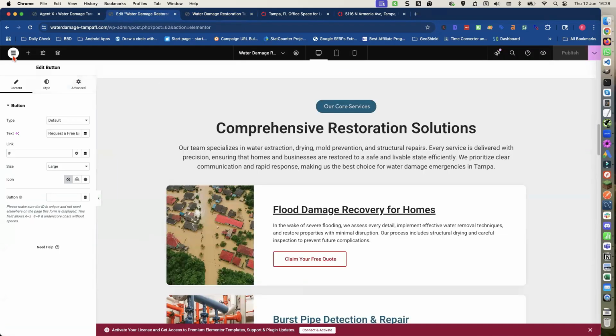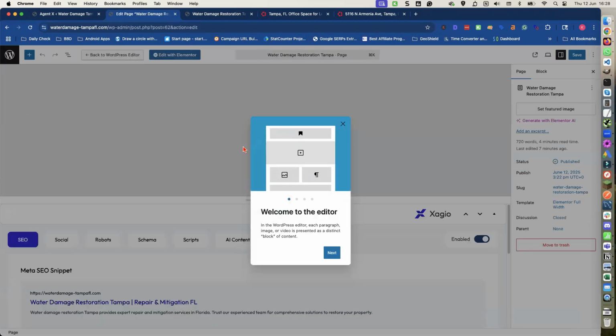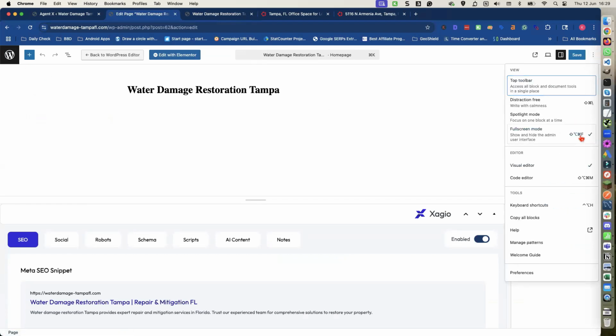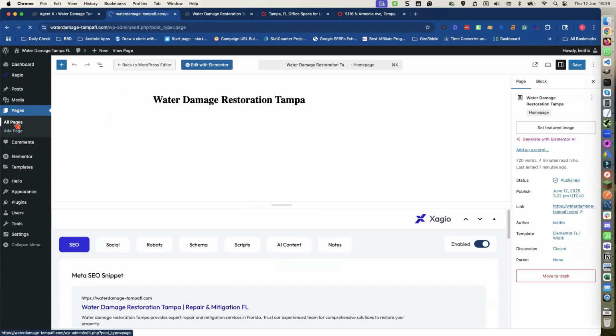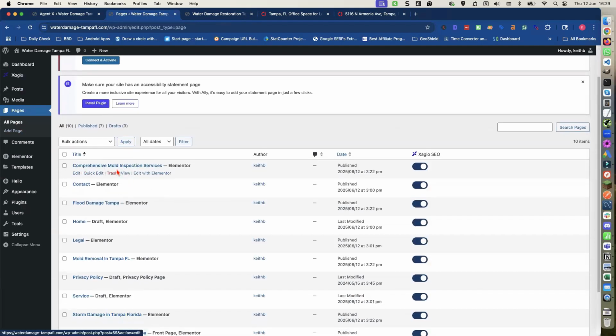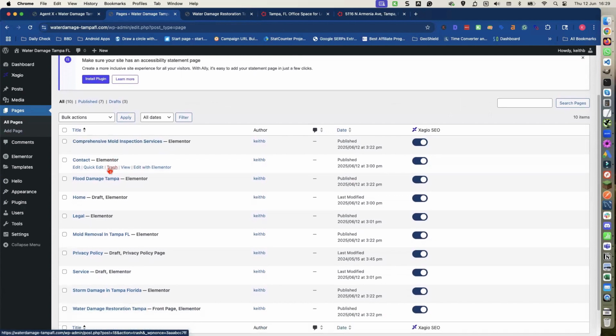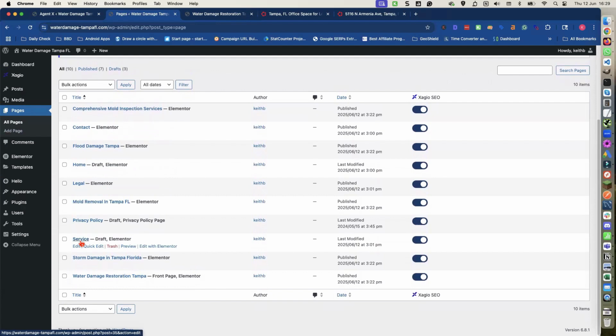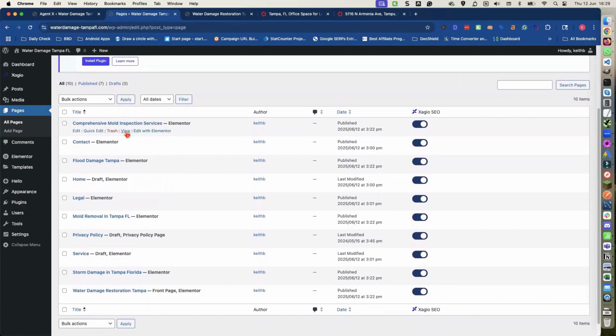If we now come out of here, and let's get rid of that being so bloody wide. Go to all pages. So we've got mold inspection services. So these are all the pages where it's created. It's created a contact for you. It's created a home. It's created a legal, privacy policy, your service page. These are all in draft for you.